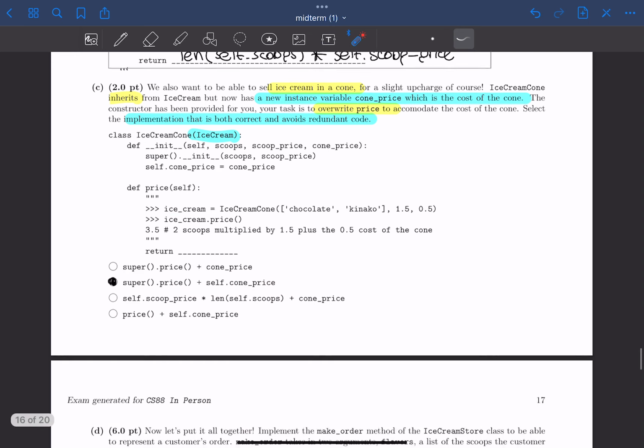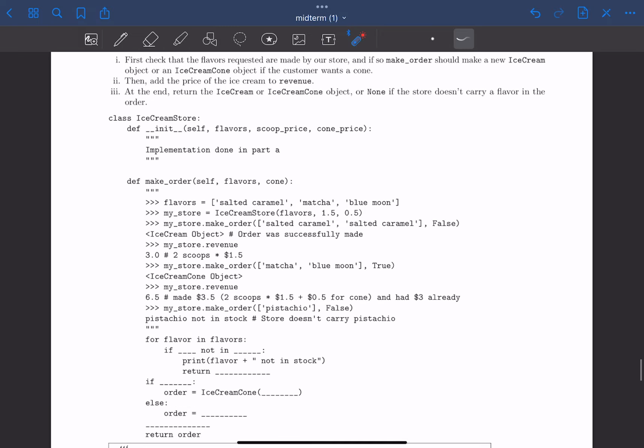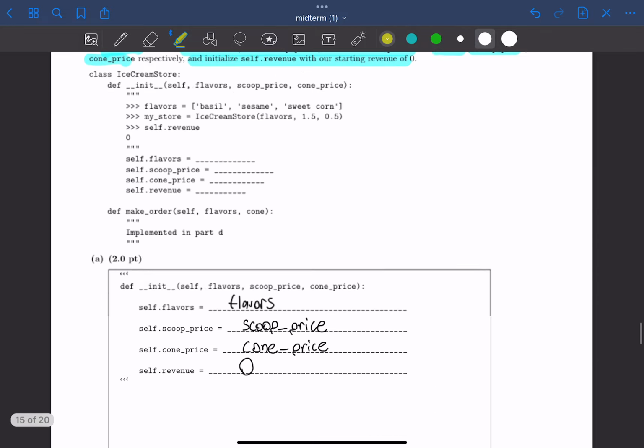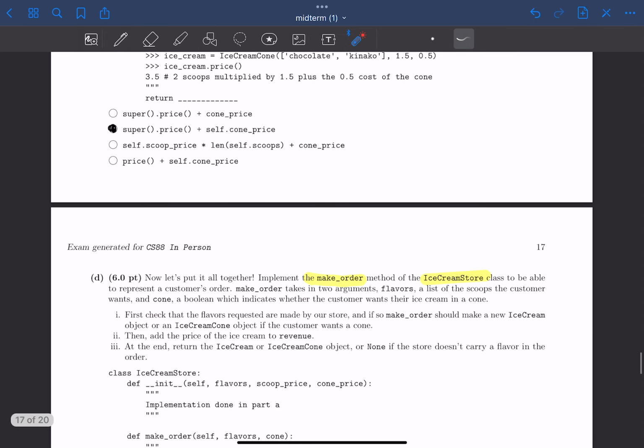All right, cool. Now finally, let's put it all together. So we're going to implement the make order method of the ice cream store class. So now we're zooming back out to the ice cream store class, which if you remember was the first thing we ever worked on, right? We built out the constructor, which had the list of flavors the store holds, the scoop price for the store, the cone price for the store, and the revenue for the store, which start at 0. Cool. So now we're back in that method.